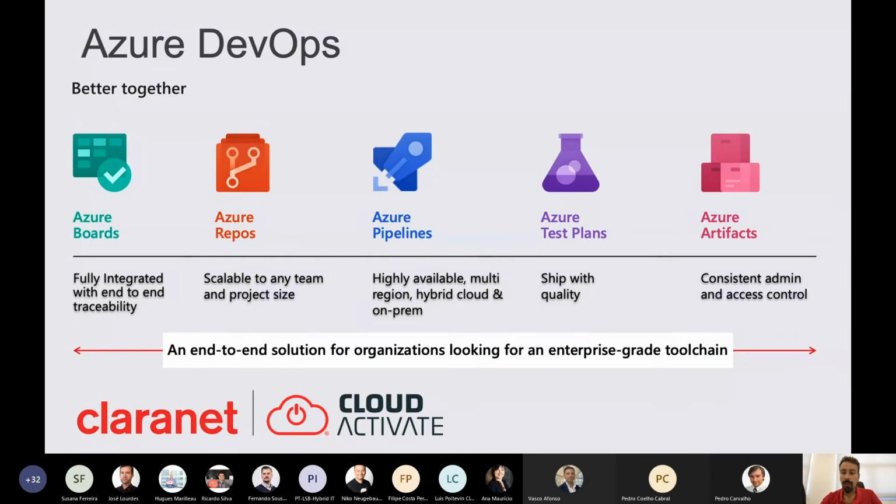Azure DevOps services span the full development lifecycle with full end-to-end traceability, high-scale, multi-region, on-premises, and cloud. Azure Boards is fully integrated with end-to-end traceability, Azure Repos is scalable to any team size and project size, Pipelines offers high availability, multi-region and hybrid cloud and on-premises targets, and Test Plans helps you to ship with quality. Artifacts provides a consistent admin and access control. All of these used together provide an end-to-end solution for organizations looking for an enterprise-grade tool chain.